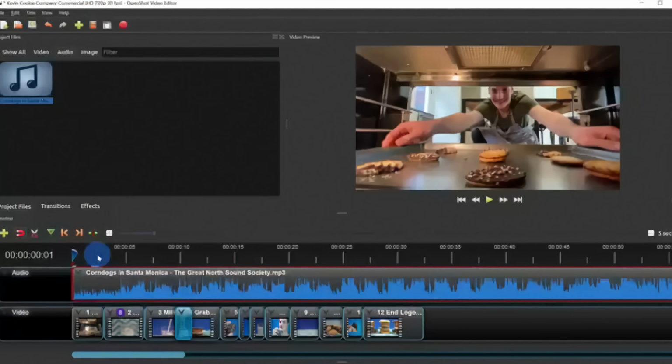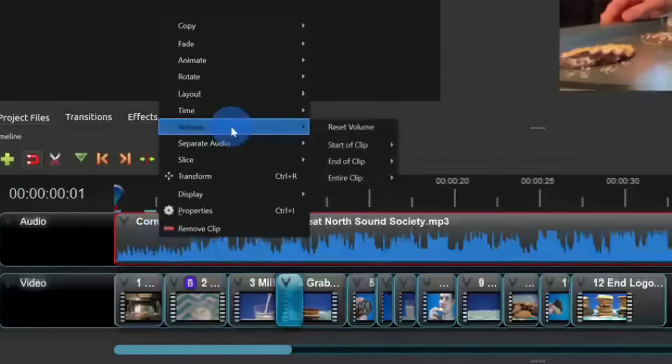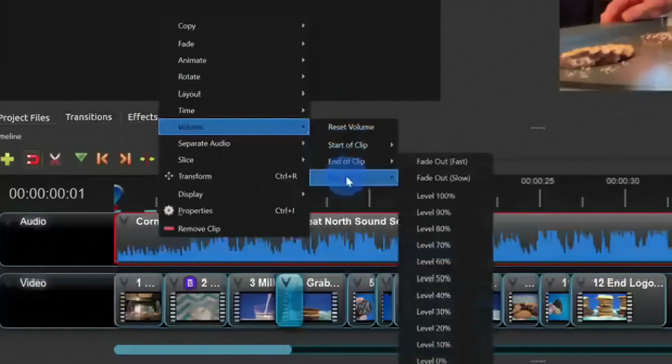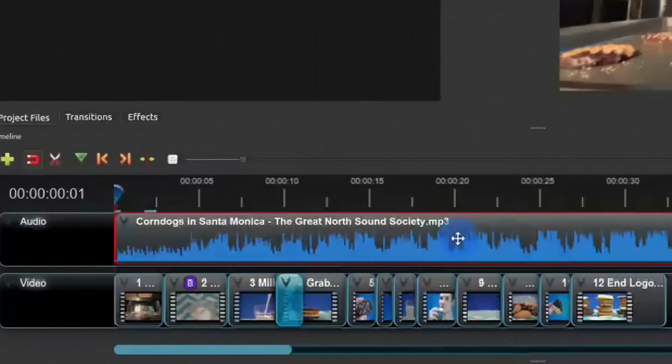With my music, it's a little bit loud, and so I want to adjust the volume so it's a little bit lower. Here I can right click on this clip, and within this menu there's the option for volume. Here I could reset the volume, but I want it to be a little bit quieter. So here I'll go down, and for the entire clip, let me go at maybe 80% of the volume. I'll select that, and I think that'll sound a little bit better.